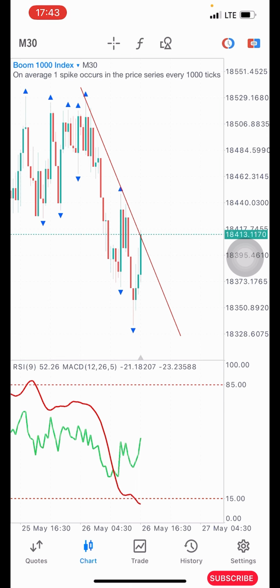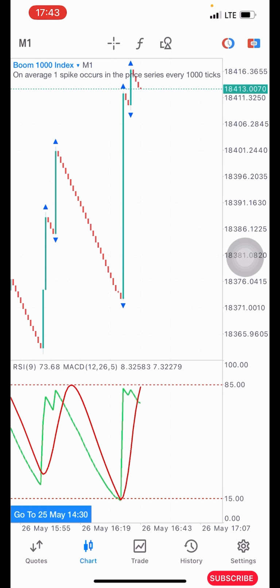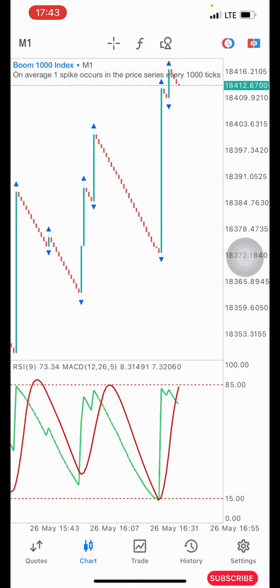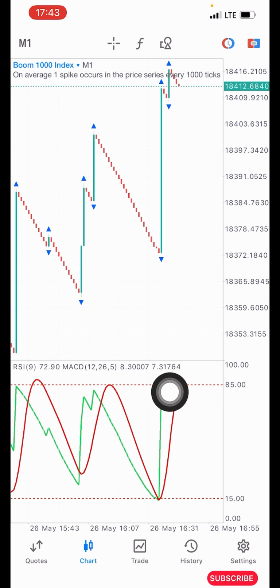This strategy will work perfectly on the 1 minute time frame. After analyzing like this, you go down to your 1 minute time frame. As you can see, price is currently spiking up, but our condition is not yet met. The green line is not at the overbought level and the red one is still yet to be there. So you are going to observe until you see them at the 85 level.